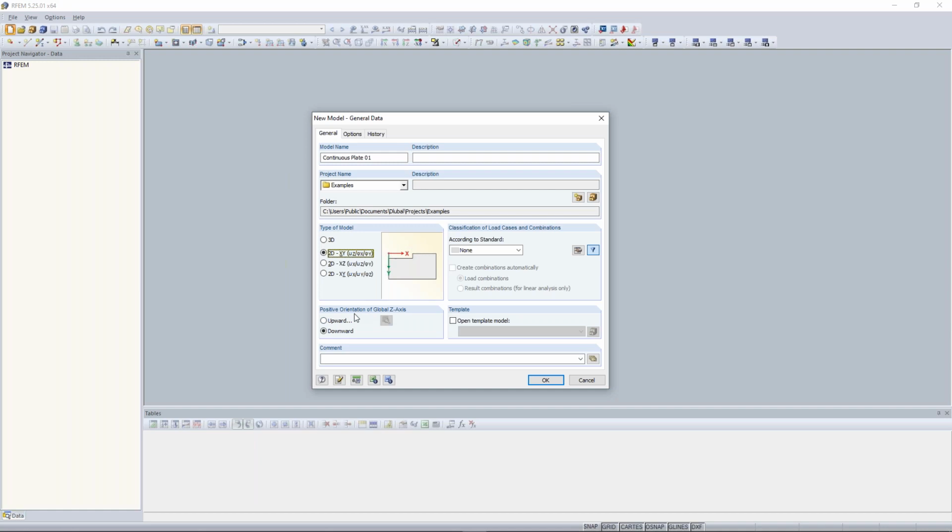Good. The orientation of the global z-axis is downward. Normally it's quite usual for structural engineers that we look downwards because the loads are acting downwards. On the other side, the architects, for example, look upwards, so they orient the global z-axis upwards, but we as structural engineers normally downwards.